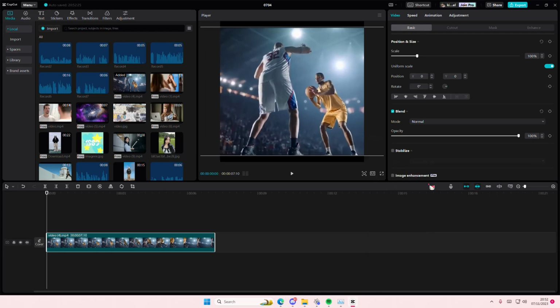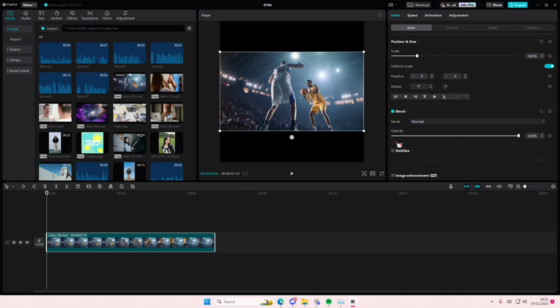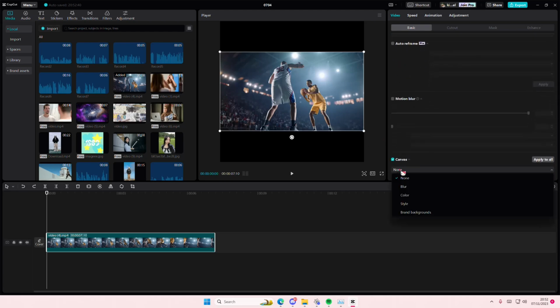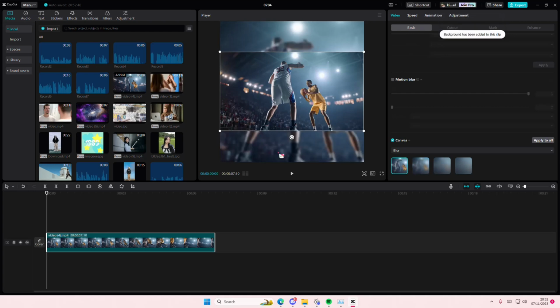But yeah, that is it. Really, it is super simple. If you don't want to zoom in your image, you can definitely go and select canvas and select blur instead to have this as a background.